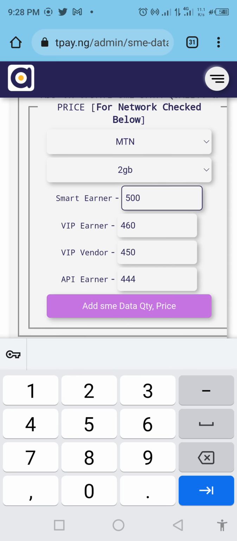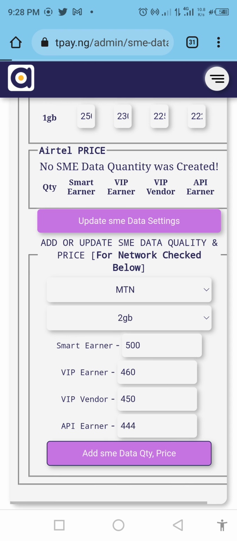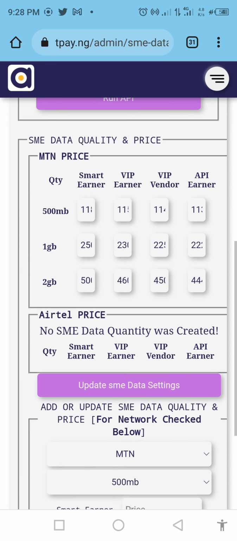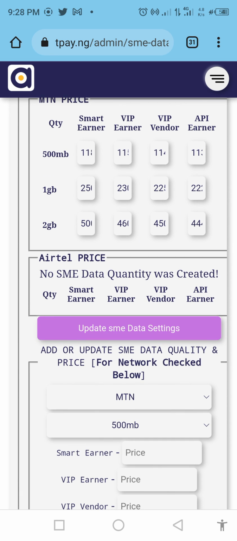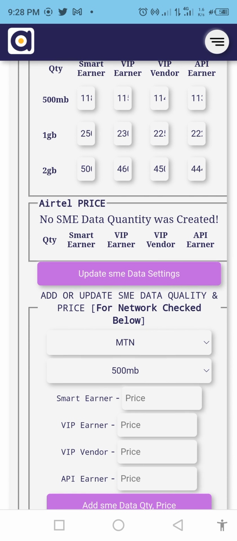So you do the rest in multiple of the price of 1 gig. Once you click on add, you will see that it is adding up here. You can see it's adding up. That's how to complete the rest. Thank you.